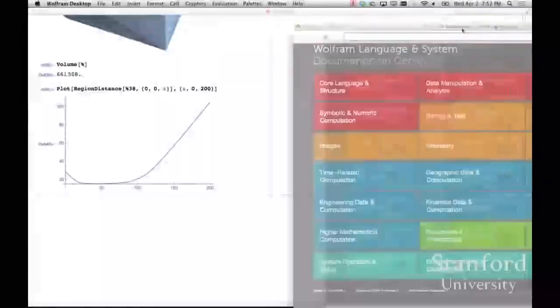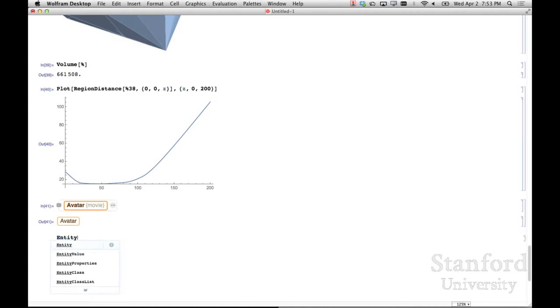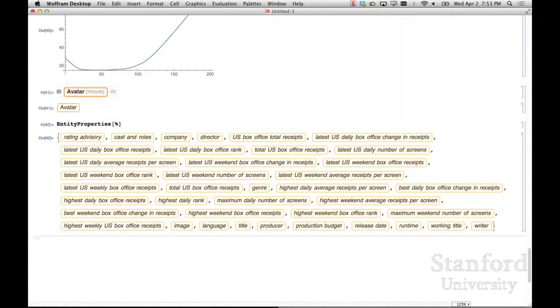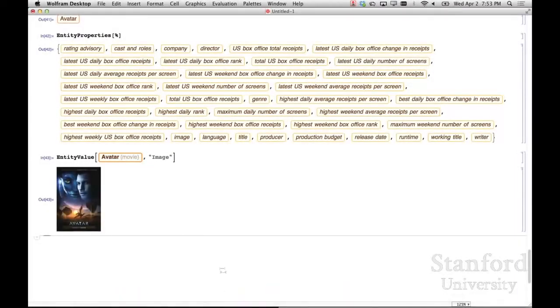We could say in our language, how about this, we say avatar. And hopefully this will know that that's a movie. So let's say, what do you know about that movie? What are the properties of that entity that you know? Okay, so here are a bunch of properties of that entity that it knows. And so, for example, we might say entity value of that avatar thing, and show us an image or something related to that. And then there we have the movie image.